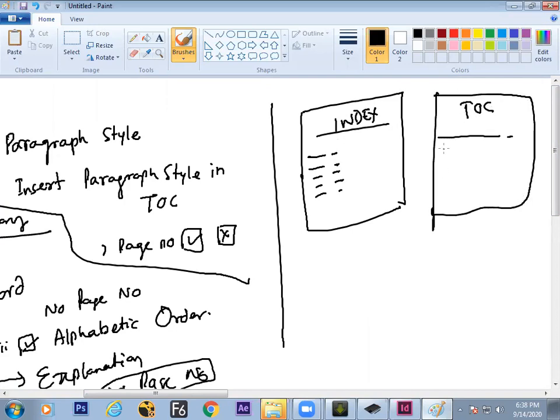TOC will be in the front of the book and index will be at the end of your book. But both are search engines. They help the reader to search the information inside the book.